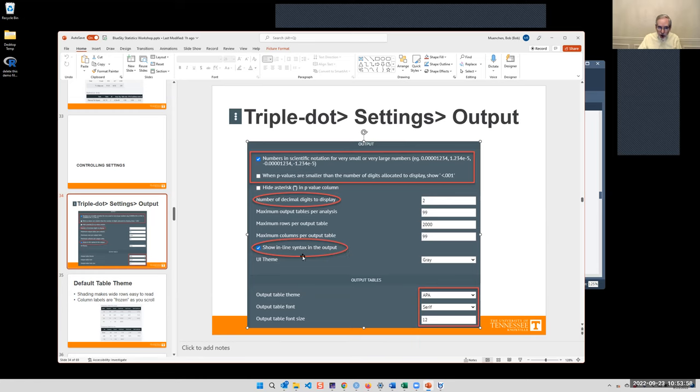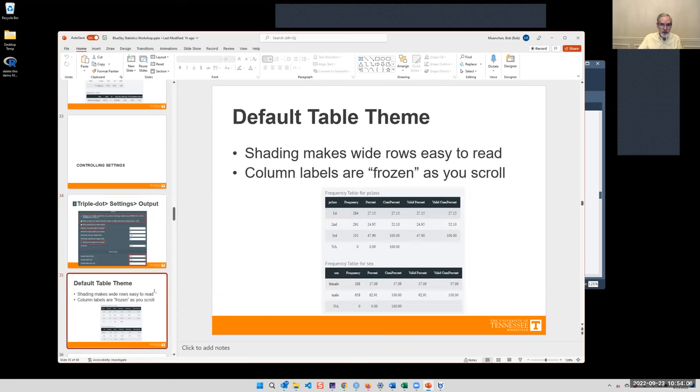And if you always want to see the R code, all you have to do is check that box and it will always display it. So we talked about the default table theme, how the shading makes the wide rows very easy to read. And especially for very long tables, as you scroll down, it's great to see the titles frozen, easier to track.